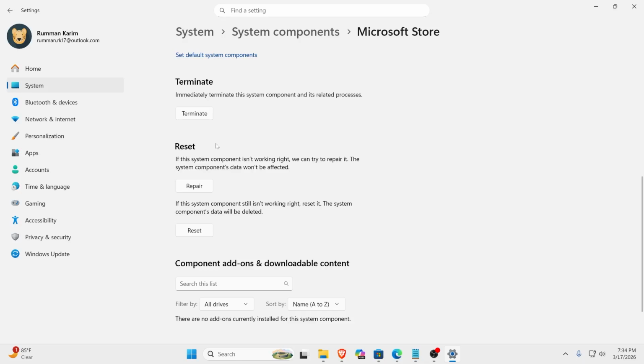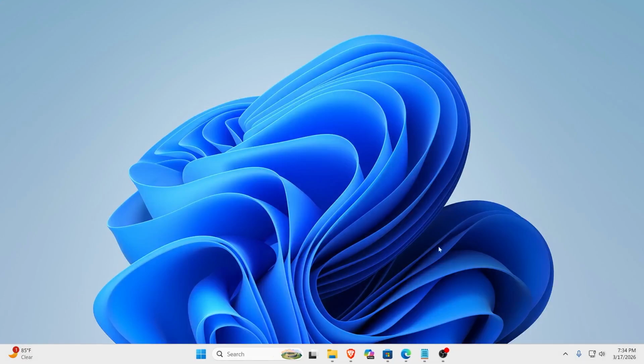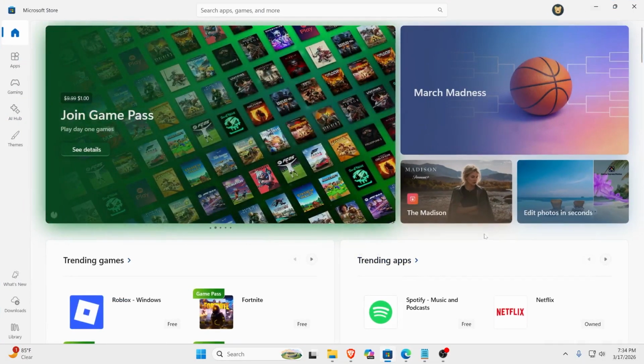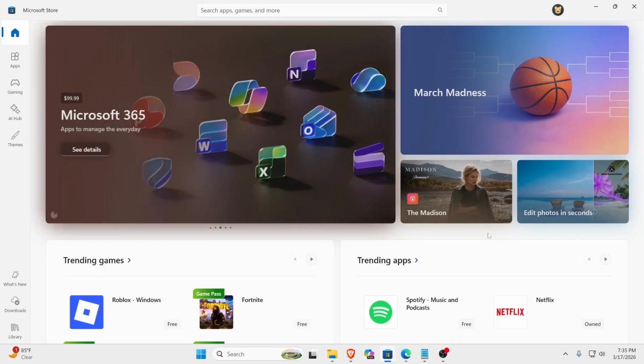And if that doesn't work, go under reset and click on repair. If any system component is broken, this is going to repair it for you. But even after that, if your Microsoft Store is not working, what you need to do is simply go ahead and reset the data of Microsoft Store. To do this, just simply click on reset. And this is going to reset all the data of this Microsoft Store component. Then just go ahead and restart your PC and hopefully your Microsoft Store should be working. And basically, that is how to fix errors like not downloading or not opening Microsoft Store on your Windows.